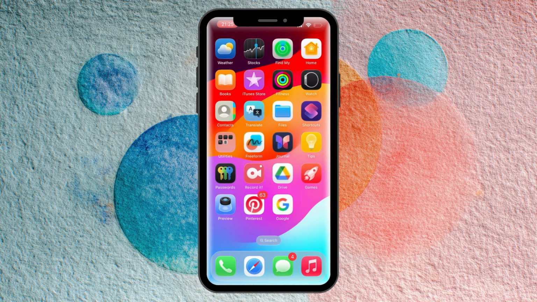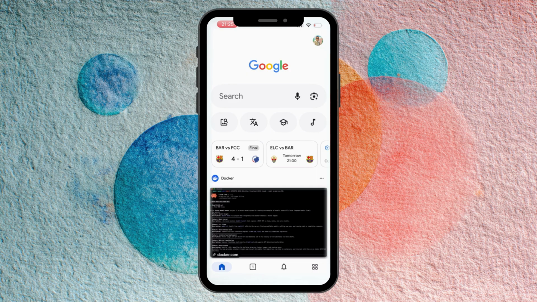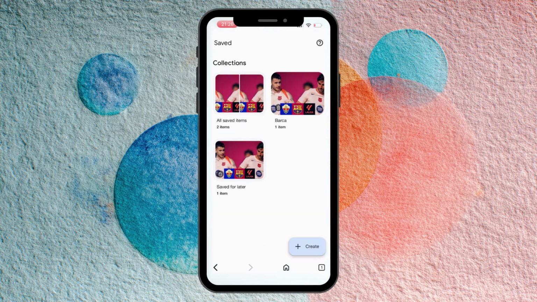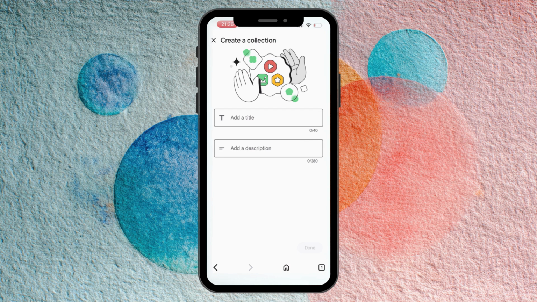So you want to go ahead and open up Google on your iPhone, and from here, click your profile in the upper right. In the list here, you'll find Saves and Collections. Click on that. Now you can create a collection from here. As you can see at the lower right, it says Create. Click on that, and you can give this collection a name.